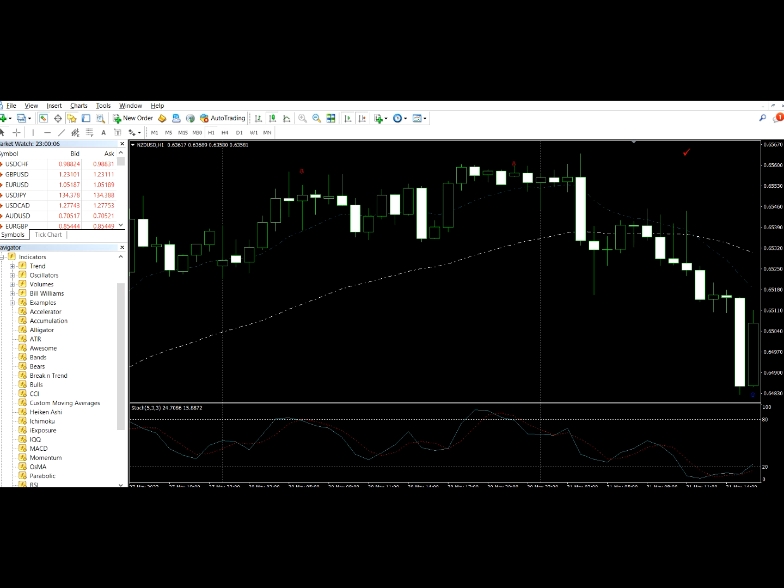All right, so very simply, this is very simple. The down arrow here, as you can see, is basically nothing more than the stochastic rolling over the 80 line right here. All right, stochastic rolls over, it generates a down arrow. That is the stochastic portion of this indicator.